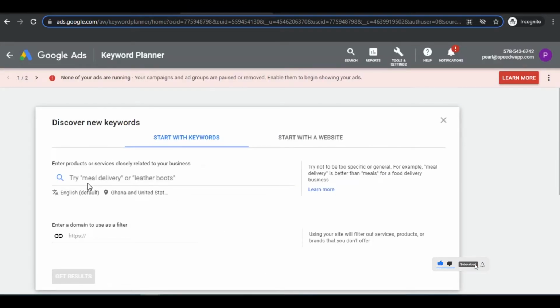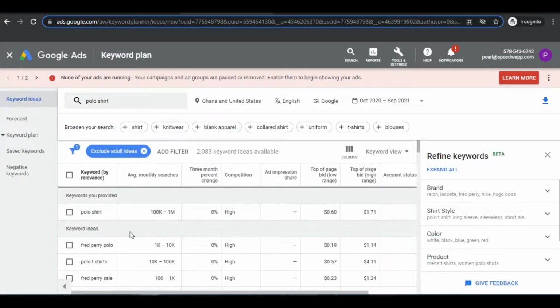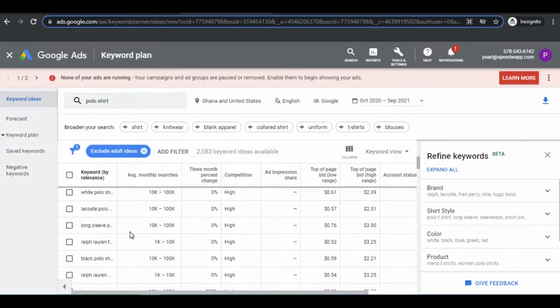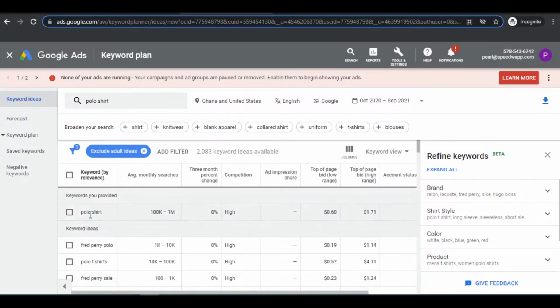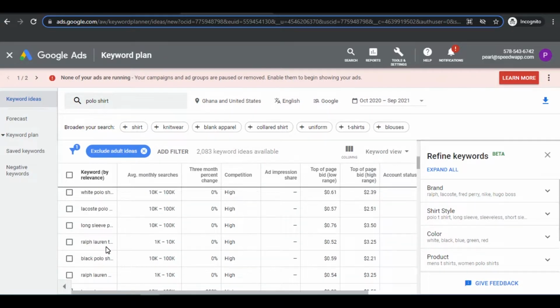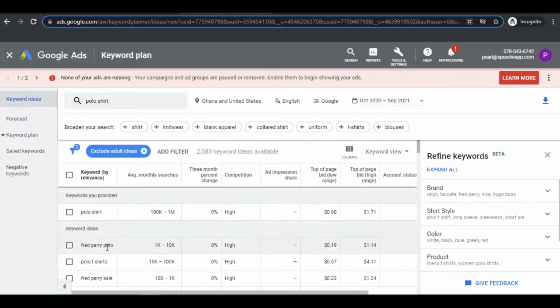Now it's time to search for a particular keyword. I'm going to search for polo shirt. Press enter on your keyboard and click on Get Results. Now you realize that Google Keyword Planner gives you thousands and thousands, tons of results on just one particular keyword term, which is polo shirt. So I have a lot of results right here, and you can choose any of them that will help you write relevant content for your website, and this will really help you a lot.